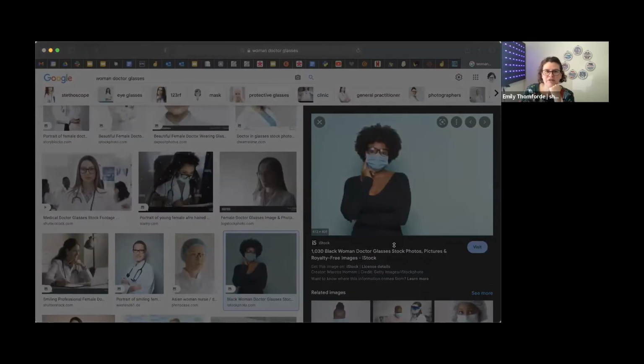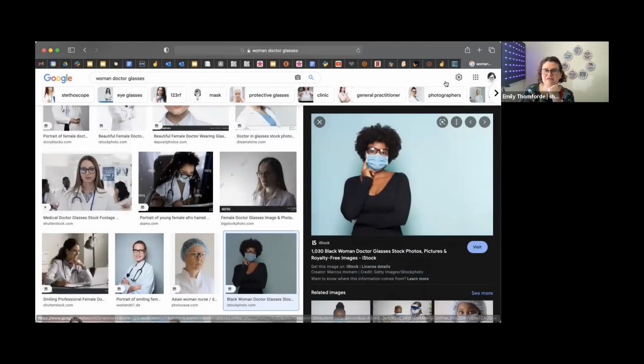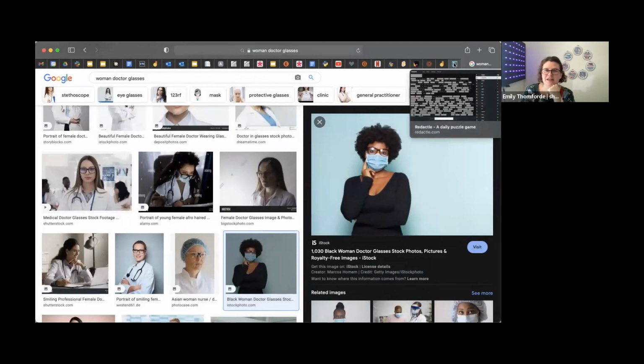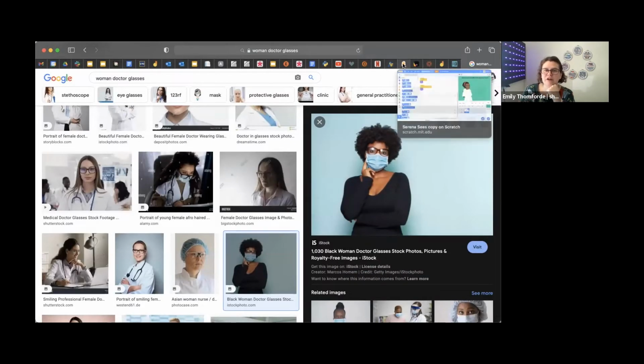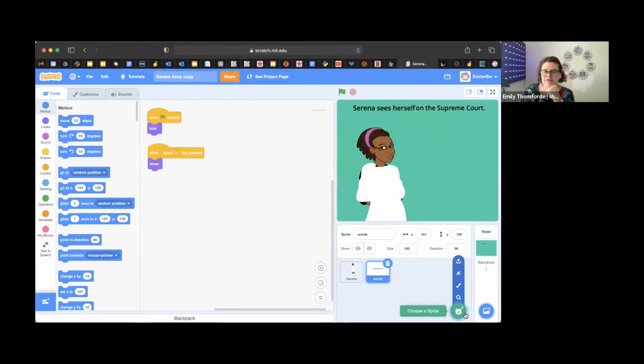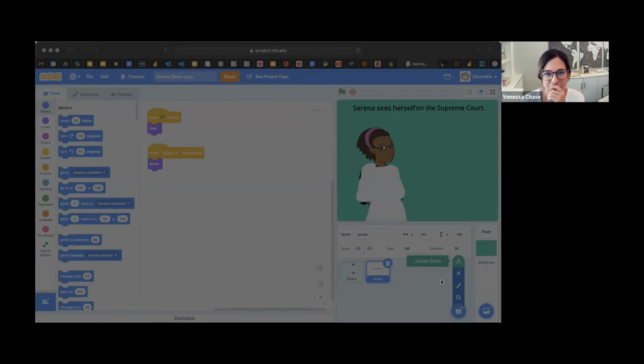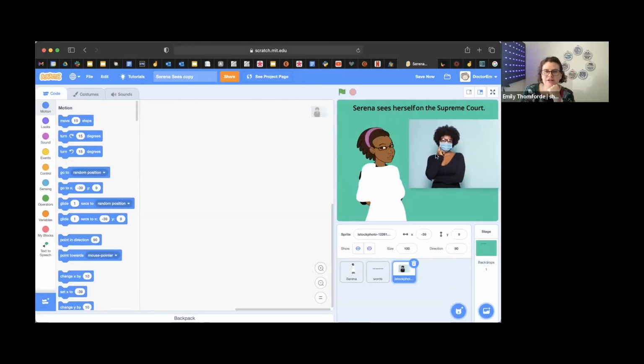And we can talk about copyright and stuff in a separate thing. A lot of the times I'll make kids only use the Creative Commons licensed images. But for now, we're good. So I'm going to upload that sprite that I just downloaded. There we go. We've got this cool doctor now. I'm going to call this doctor.